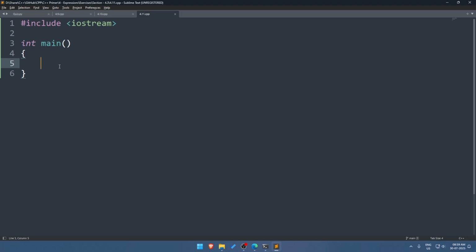Okay, so we'll go int a equals 4, b, c, and d. Okay, I'll go bool result. If a is greater than b, then check if b is greater than c.